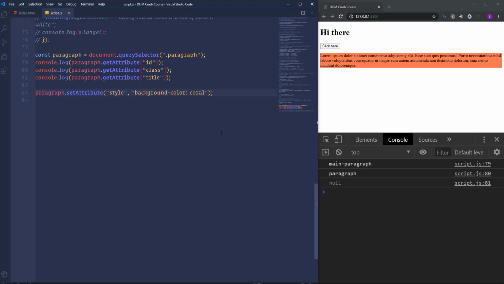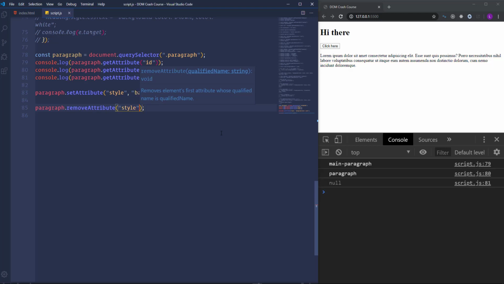For that, we have to use a method called removeAttribute. Suppose that we want to remove style attribute from the paragraph. For that, we have to write paragraph.removeAttribute, and then inside of the parentheses we need to specify which attribute we want to remove. Let's insert here style. Now the background color is no longer applied to the paragraph because we have just removed the style attribute from the paragraph.